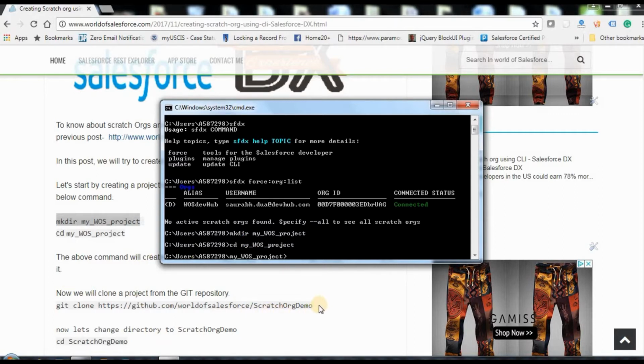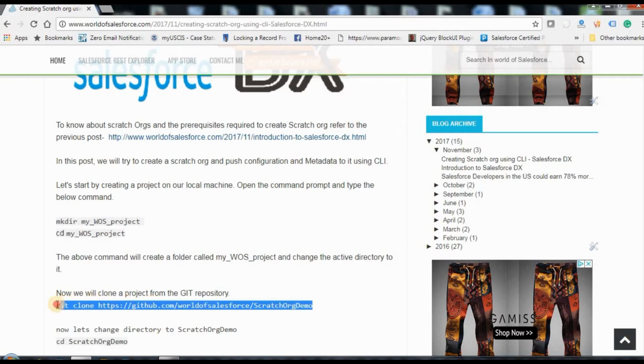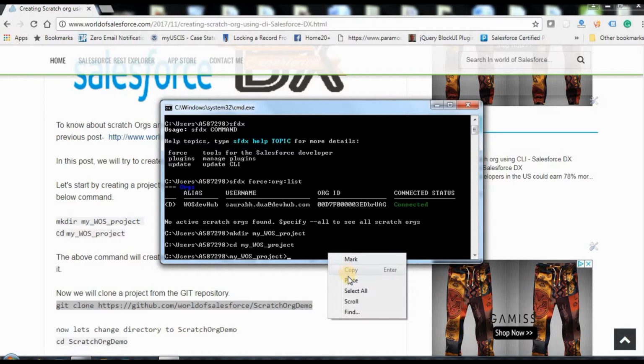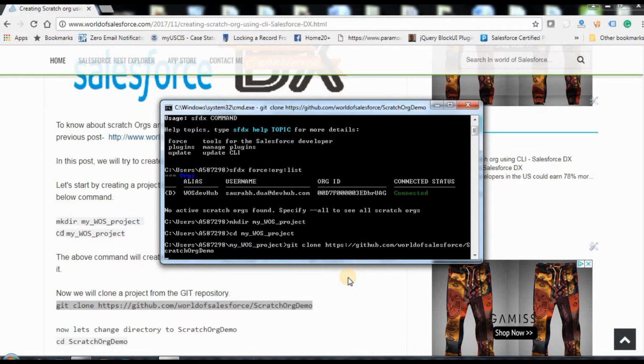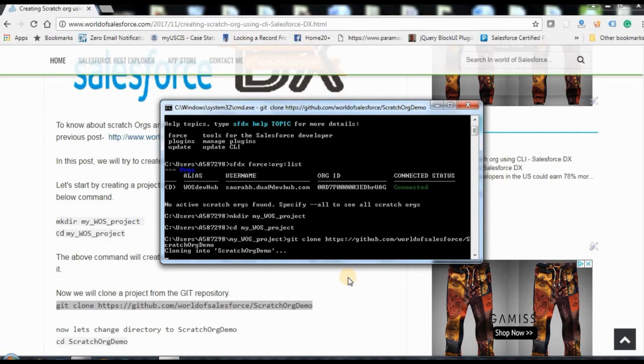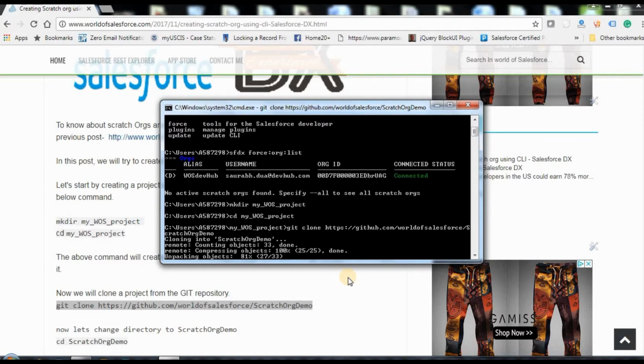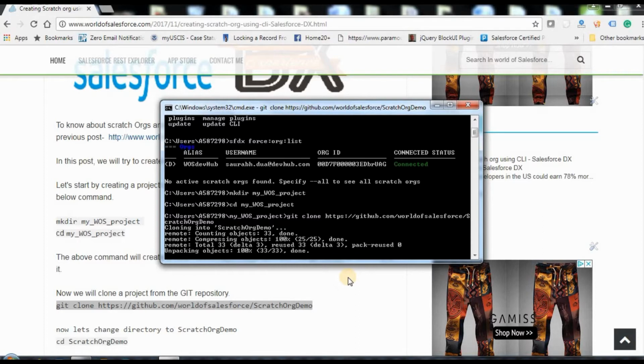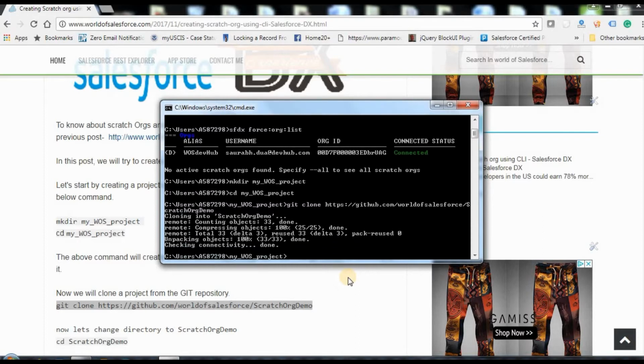The next step would be to clone the repository from GitHub, and this repository has a sample application with a custom tab and two components with a Visualforce page, and this we have cloned just to see if we can push this repository to a Scratch org.